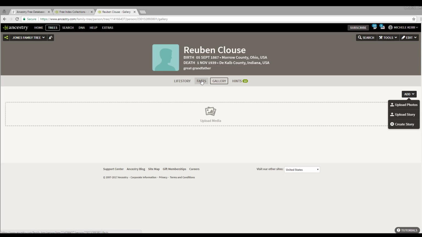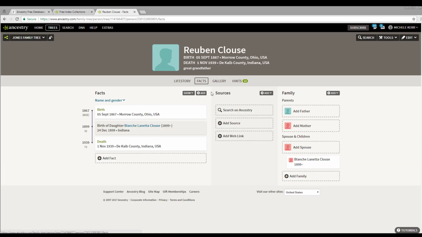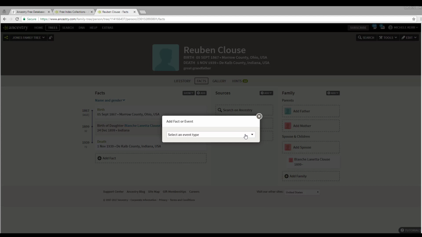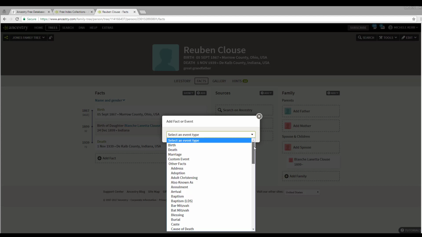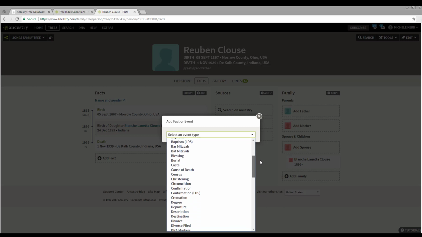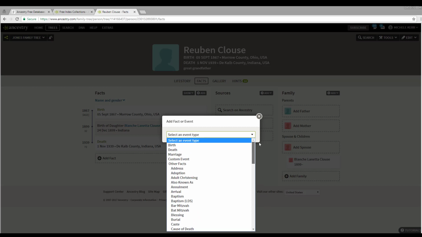Going back to the Facts tab, I can add events. We click on these, you have marriage, custom facts, we can add addresses, baptisms, cause of death, departure. There's just a number of things that you can add, military, medical, all sorts of things here. Along with that you can make up your own custom fact, and make up your own title for that, which I have done before.